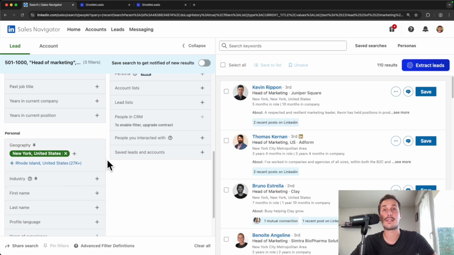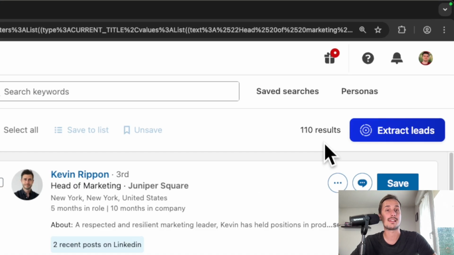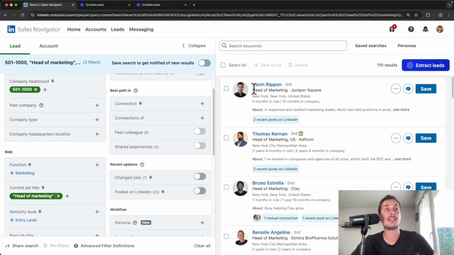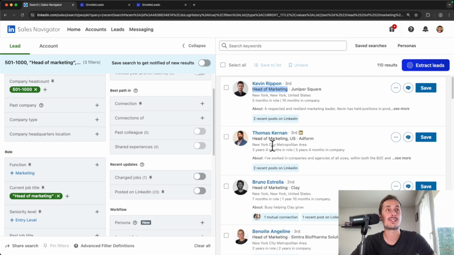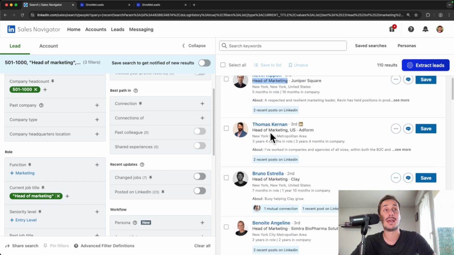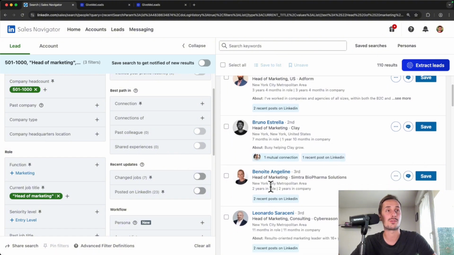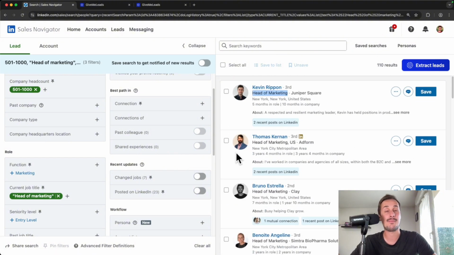Now with these three filters, you can see that I have 110 results. If I scroll a little bit, we can see that we have people who are head of marketing, so head of marketing, and so on. And they are all based in New York. So New York, New York, New York. And that's exactly what we want.